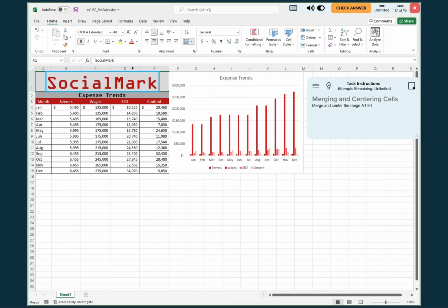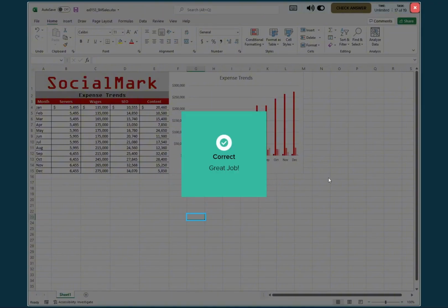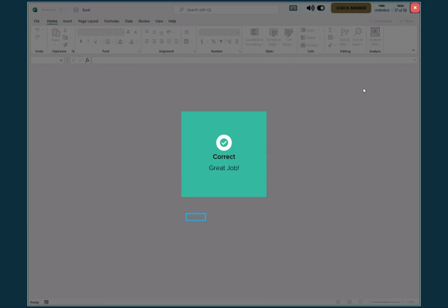So we'll click that. It will then make that one big cell there. So it's still an A1 even though it's merged across. All right, so we'll check our answer. All right. Getting close.